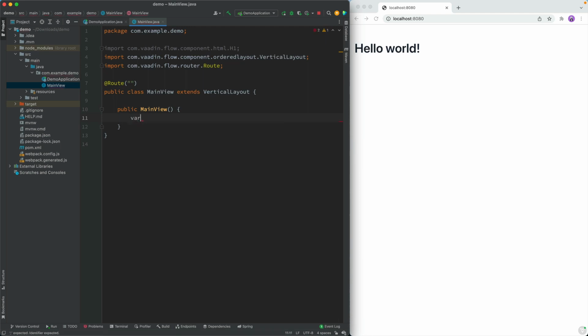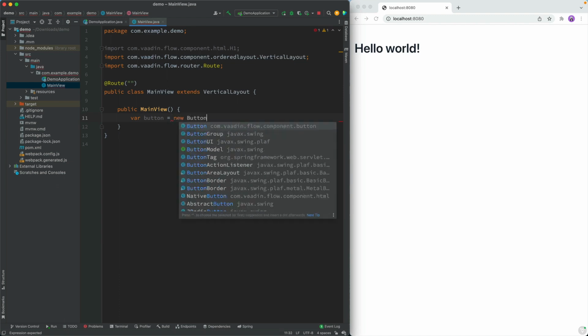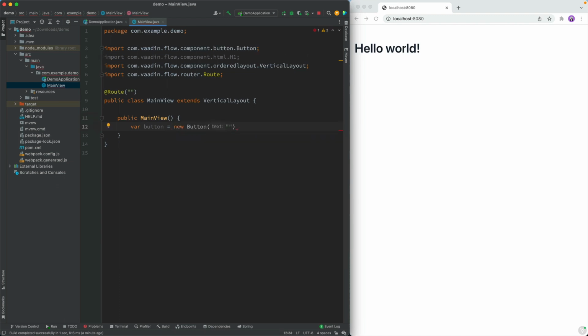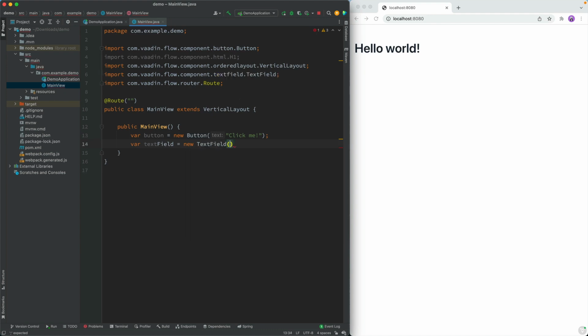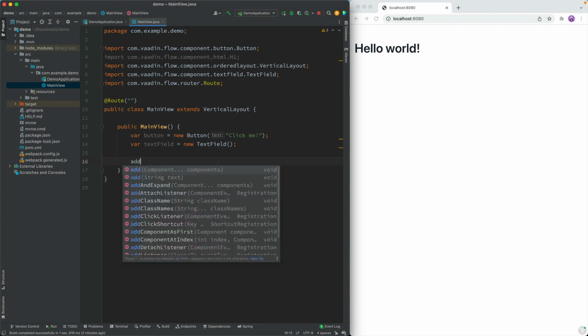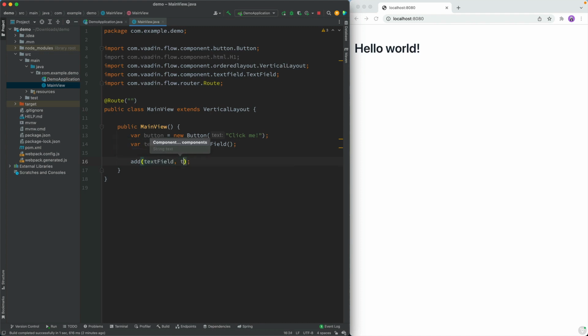So if we wanted a button, we would initialize a new Button component like this. We can give it a caption, "Click me," like that. Equally, we could do a text field, for instance. So let's create a TextField and initialize that to a new TextField like this. And once we have components, we can display them by putting them into layouts. So in our case, we can call add, and then we can pass in the text field and the button like this.